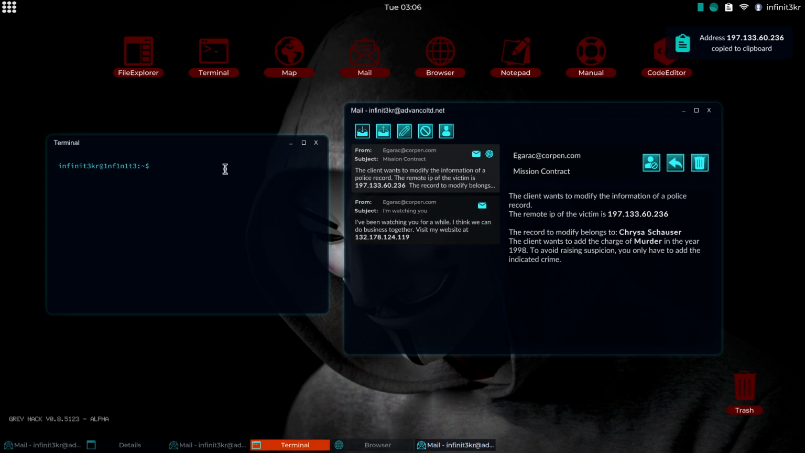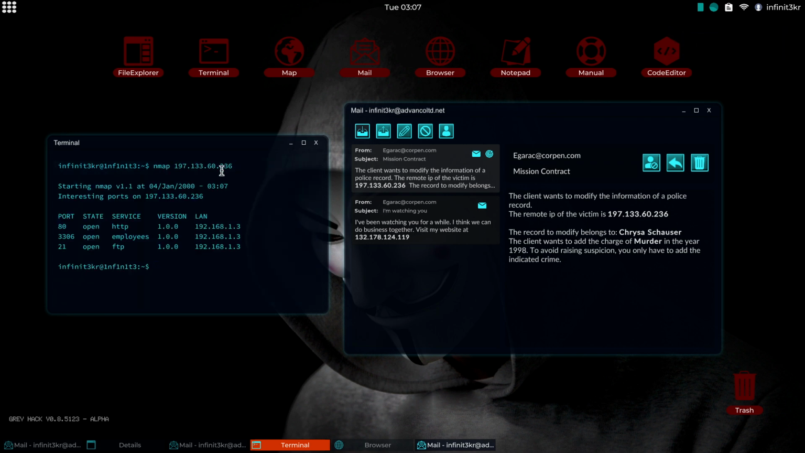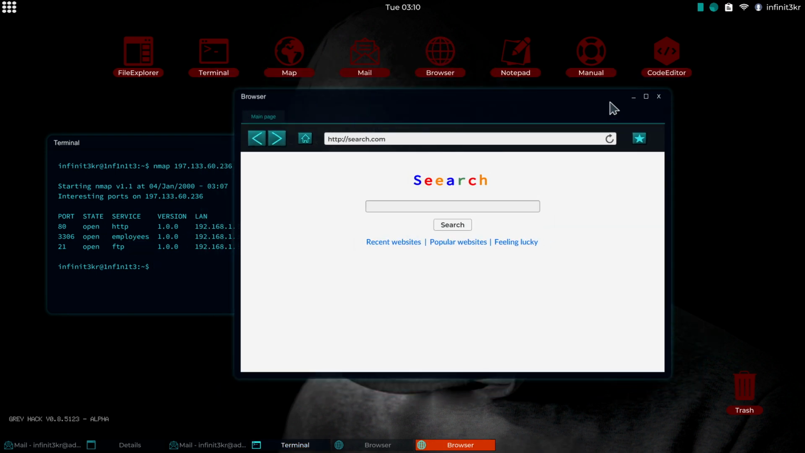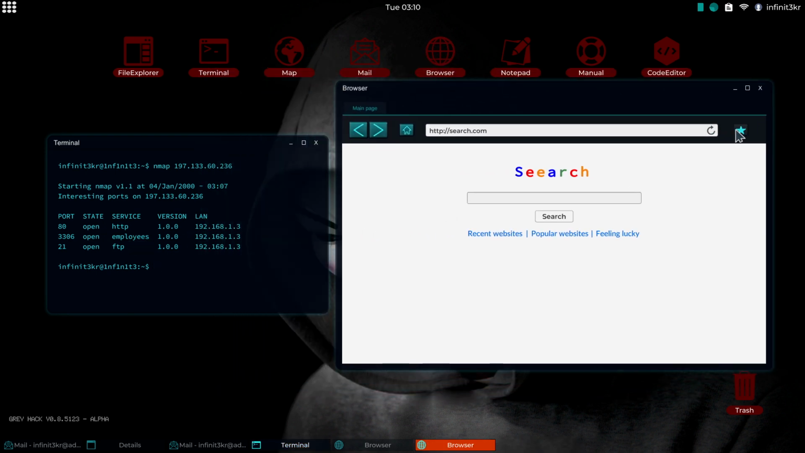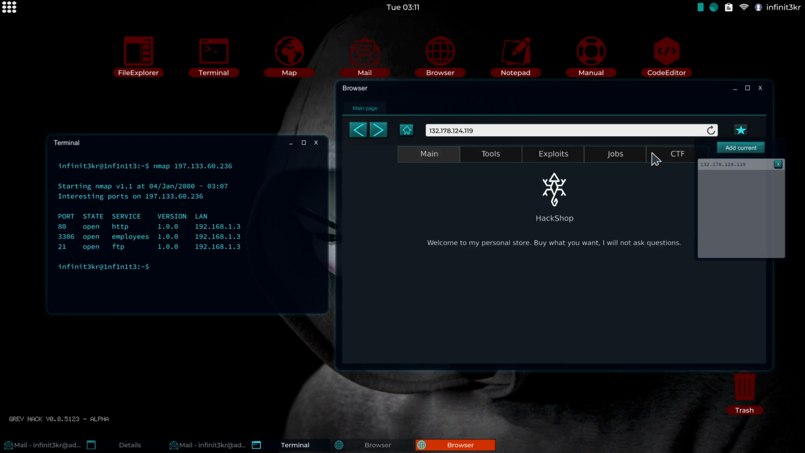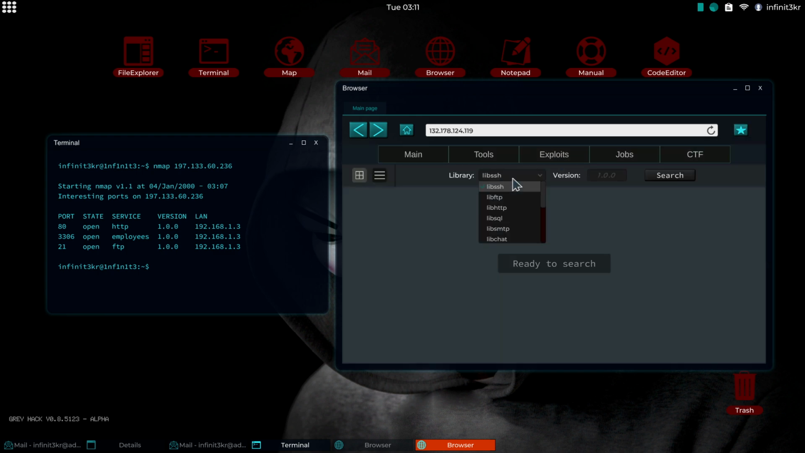By now we know we need to nmap. We have an HTTP port open, we have a SQL open, and we got an FTP open. So let's start at the top of the list. Let's go to our hack shop, exploits, HTTP version 1.